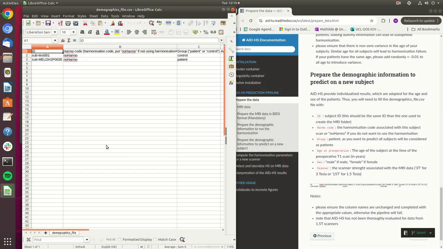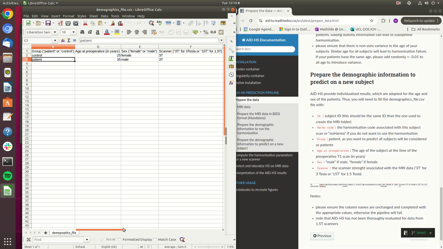So for this specific patient, you will need to provide the ID and the harmonization code that you're going to use. If you don't want to use any harmonization, you will need to put this no harmo code. If you want to use a harmonization code, you can put the harmonization code here. You will need to specify that this is a patient because you want to predict on it anyway. And you will need to provide the age at pre-operative scan, the sex, and also the scanner strength.